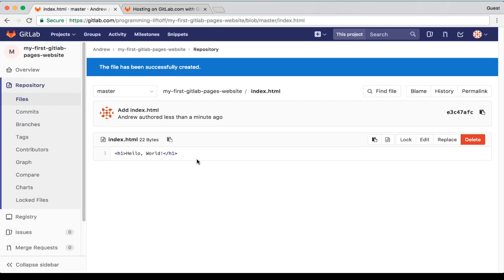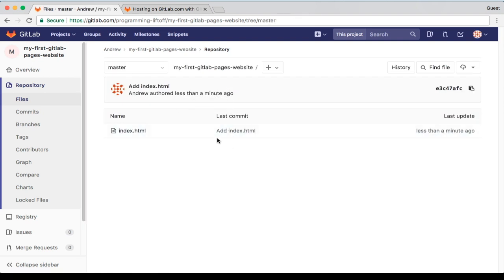Alright, so now we have our index.html file, so we'll click on the repository name up here to go back to the root of the repository. And now we need to create a file that tells GitLab, hey, this is a GitLab pages repository. You should create a website and create a link so that people can visit the website. So to do that, we'll need to create another file. So click the plus, new file.